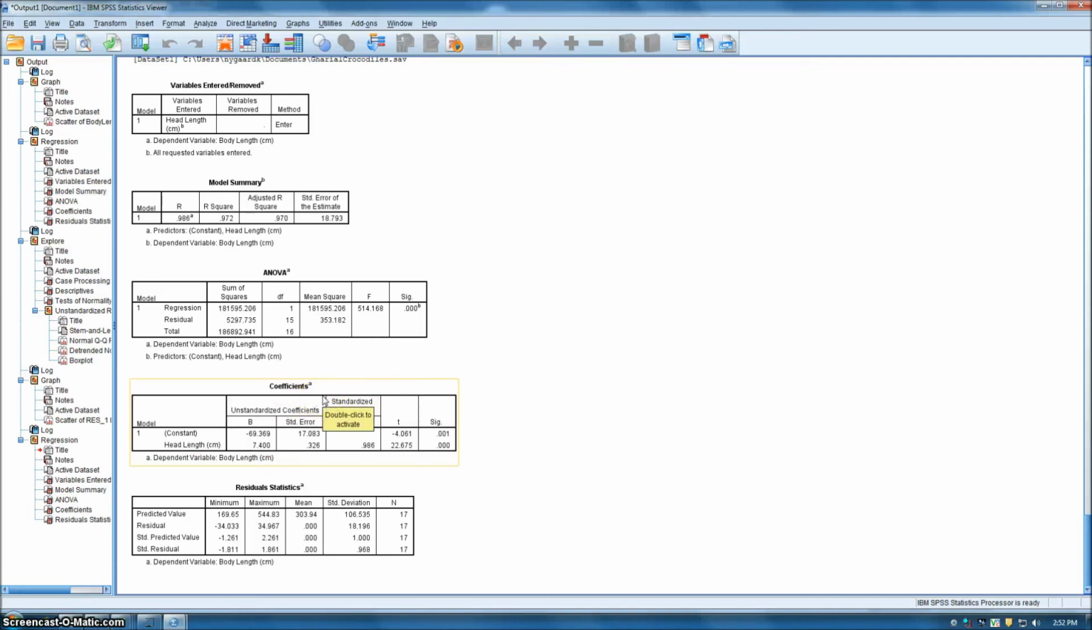Because remember, in an equation, the coefficients are the numbers that go before the variables. So our head length is the slope, which is what our hypothesis test was concerned with. So we're going to use this second row here. And we know that it's already 7.4. And we can find that our test statistic is 22.675, given right here as a t statistic.